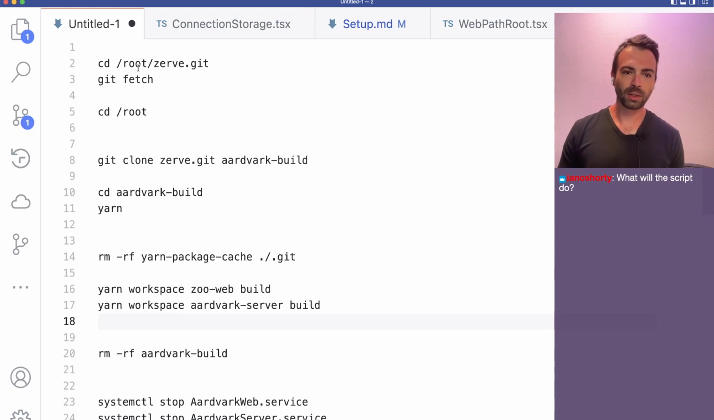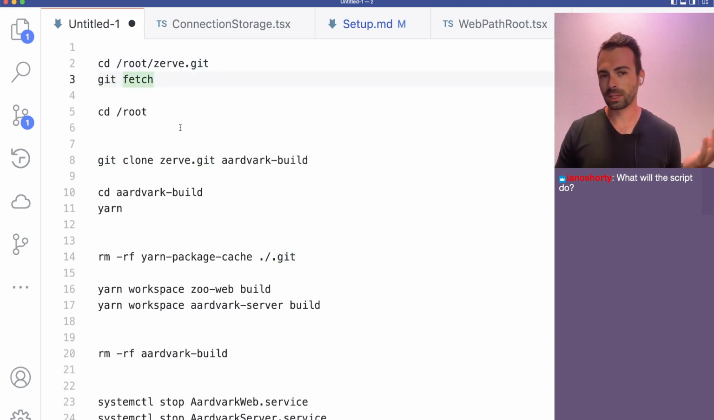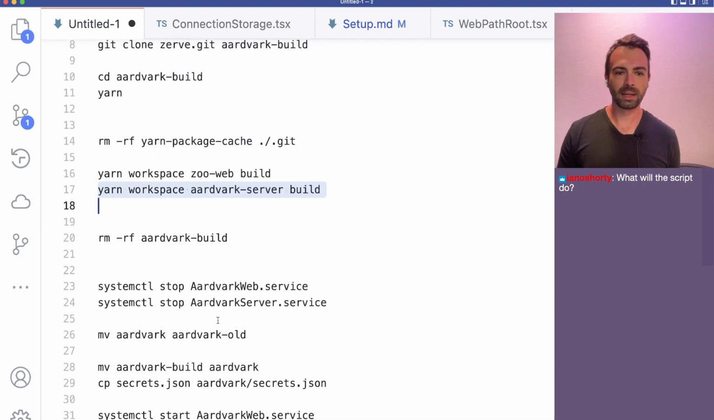So first it's going to update the local repository, and this is a bare repository that doesn't actually have a working directory. But we need a working directory, so the next thing we do is create a working directory for our build, and then to prepare our build, we go into it and run yarn, and then we clean up some stuff. Then we run our two different builds for our two different services. This is the next app, and we run the build for the server.